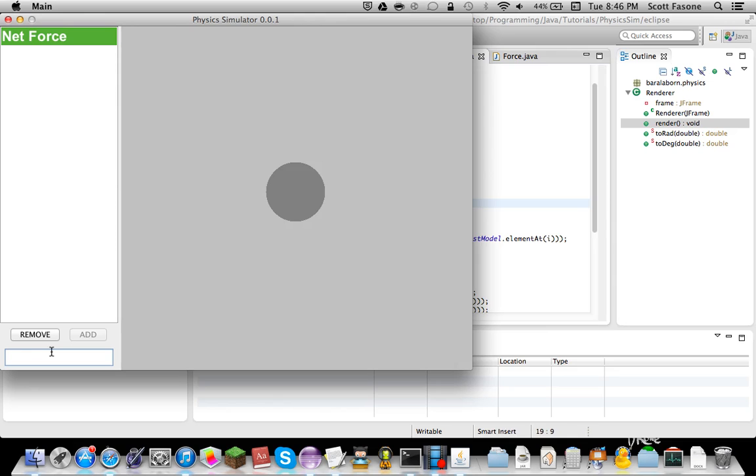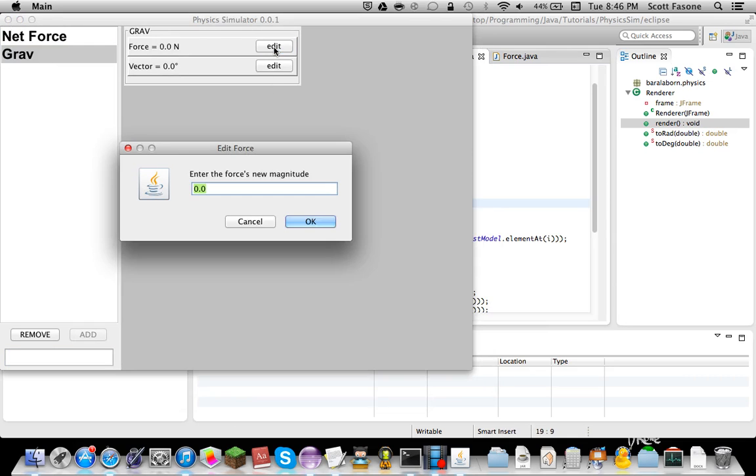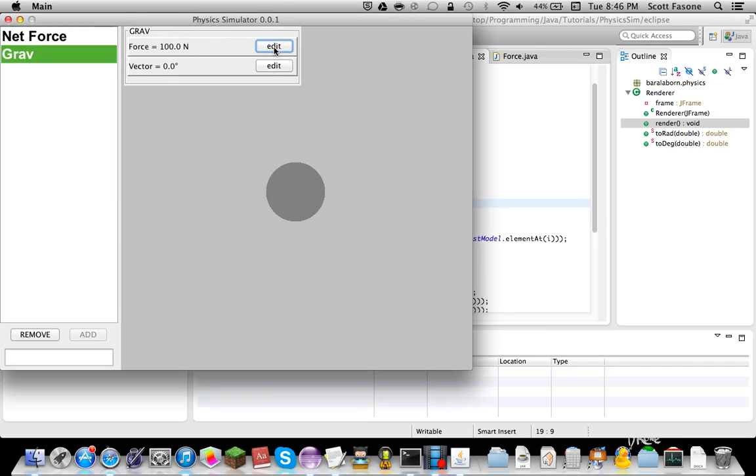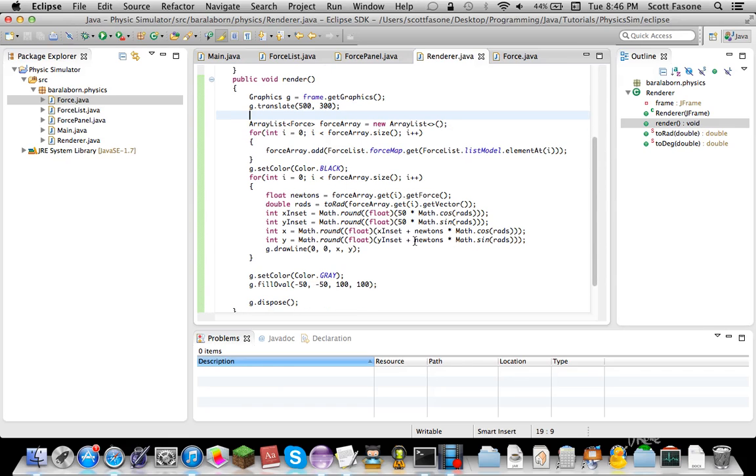Let's just try this one more time. We'll do gravity. We're going to set your force to 100 newtons. It obviously is not displaying anything. Now, we're going to go through basic bug fixing. First, I'm going to check, you know, this is newtons equals you're getting the force. You know, your force map, force list, the list model, the element at, whatever that is.